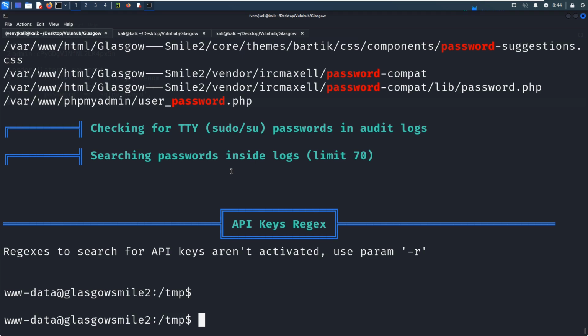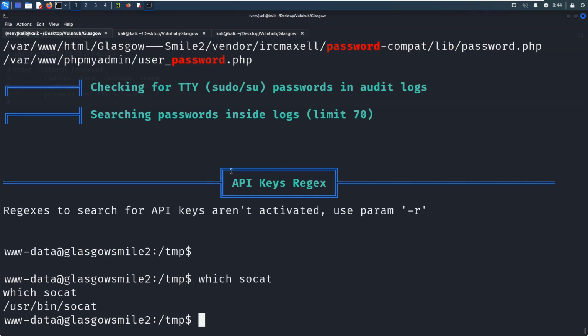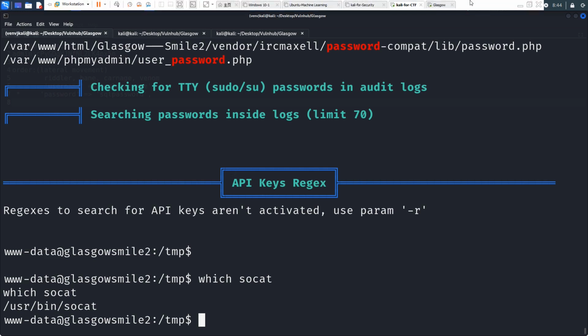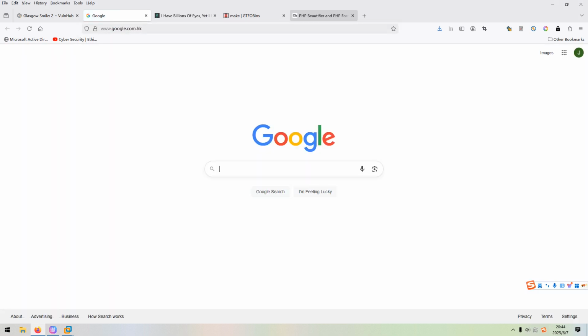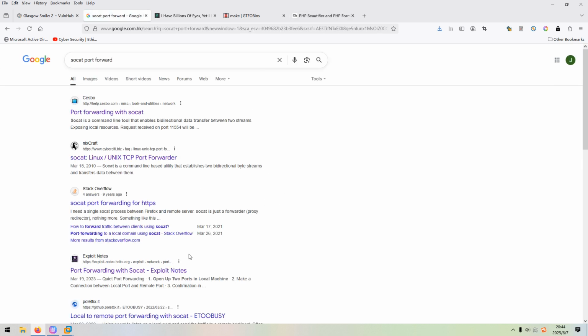So how to do? There will be different ways, like Metasploit, also socat. We can check whether socat is available or not. Yeah, it's available. So now I'm going to utilize socat to set up port forwarding. But this command is a bit complicated. I'd like to use Google to get help. Okay, so socat port forwarding. And which one? Maybe this one? I don't know.